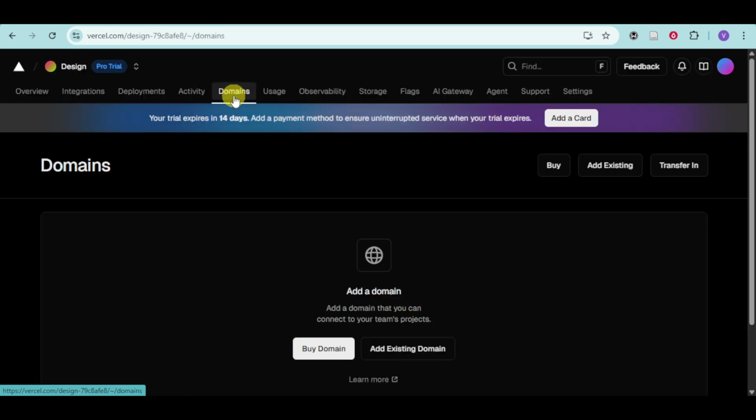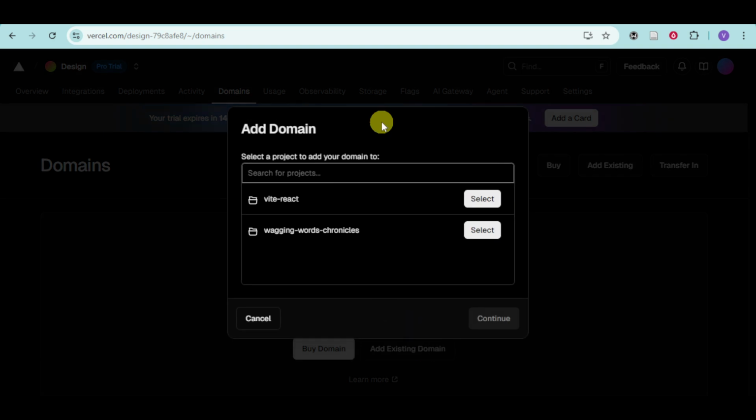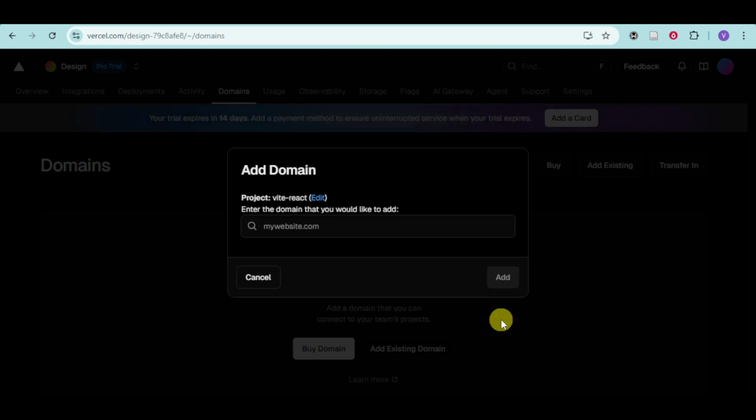Click on domains, click on this add existing domain, and choose right here the project that you wish to add a domain with. I'll choose this one and click on continue. Enter right here the actual domain that you have.